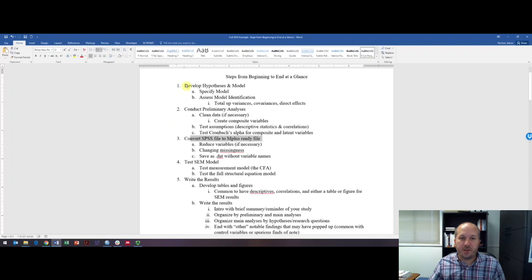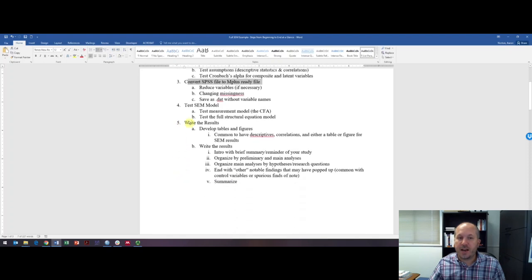So we have now developed our hypotheses, conducted our preliminary analyses, converted over to make it M+ ready, and now we are ready to test our model, and we're going to start with testing our CFA.